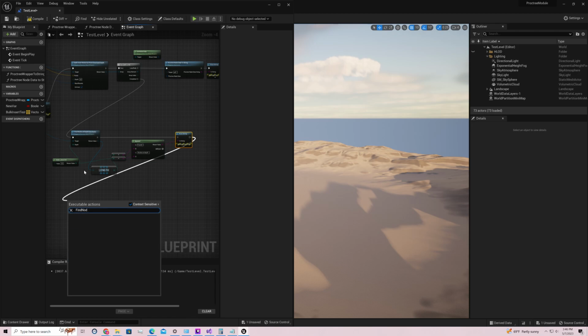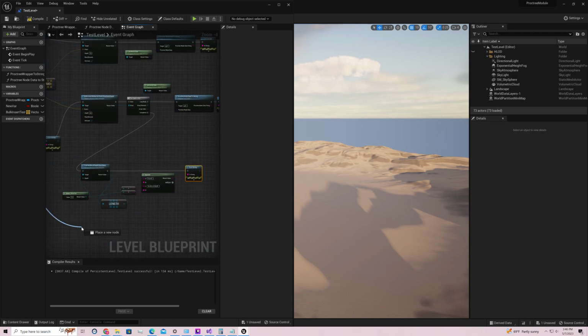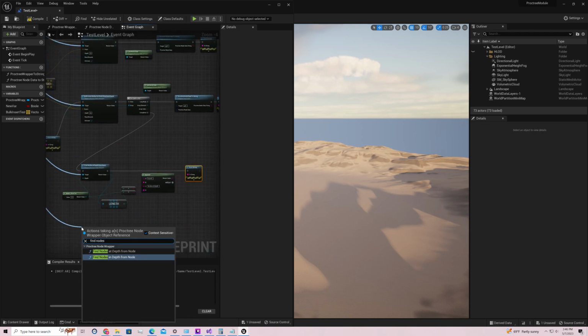But now we're able to draw our signed distance field, and the next thing we're going to take a look at is adding shape to this.